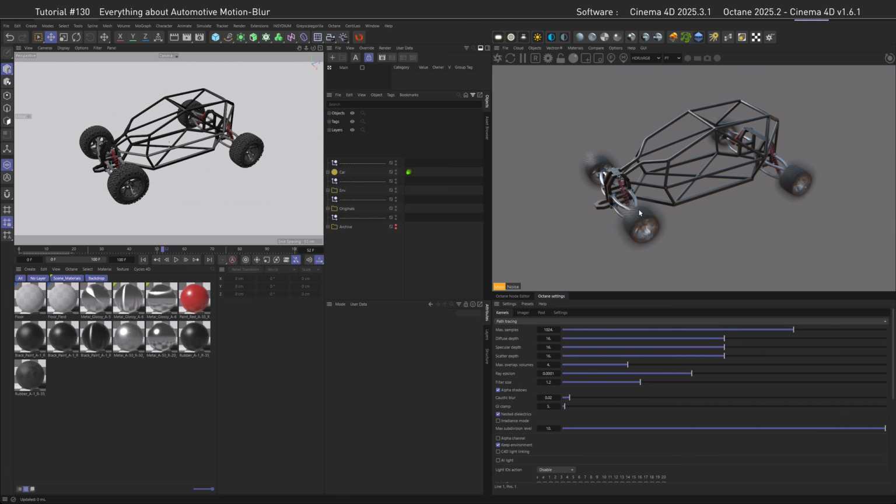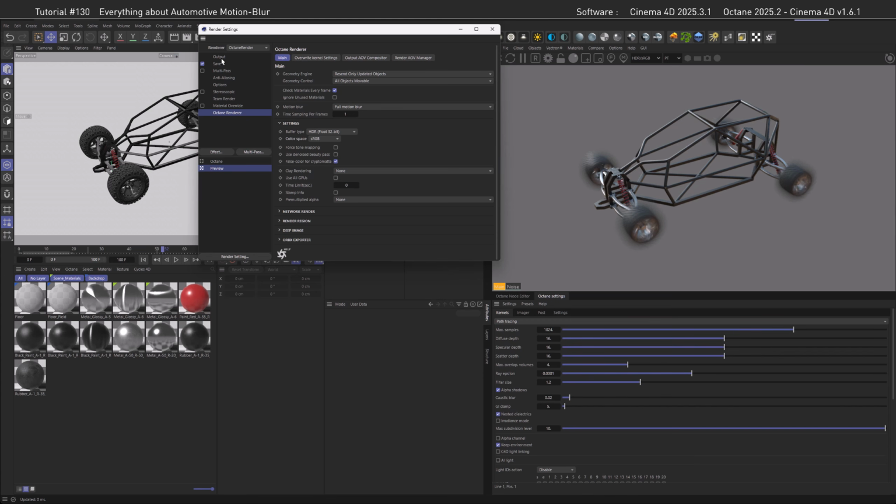So the way to do this is to give the renderer more geometry movement information. What we need to do is go to the render settings and then move to the time samplings per frame. What's really important to know is that this doesn't work in the live viewer. The live viewer always only has one time sample per frame. So what I did is to render out some animations.